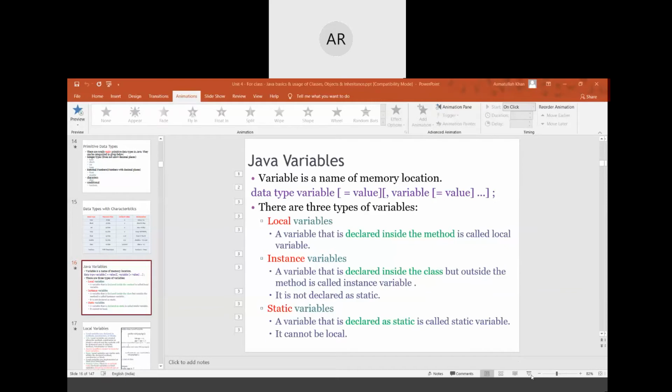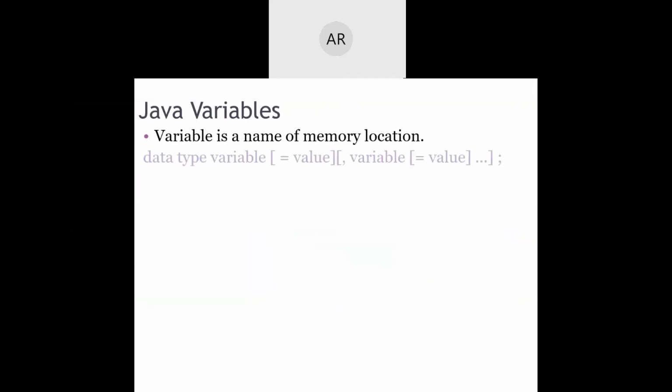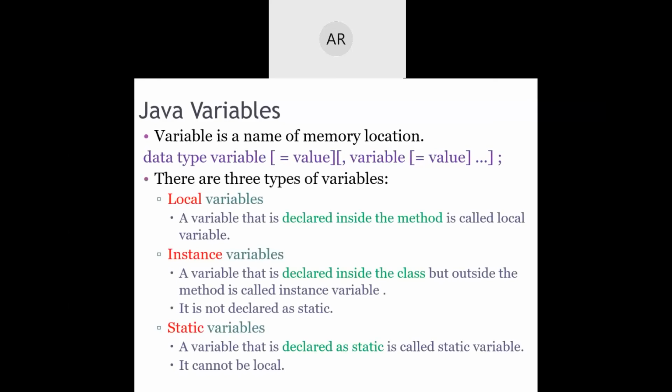So in the morning session, we were discussing various types of variables, and we have seen what exactly a variable is. We came to know that a variable is nothing but a name given to a memory location, and with the help of a data type, we specify the type of value that is going to be stored in the variable. We have discussed that there are three types of variables. One is local, second is instance, third one is static.